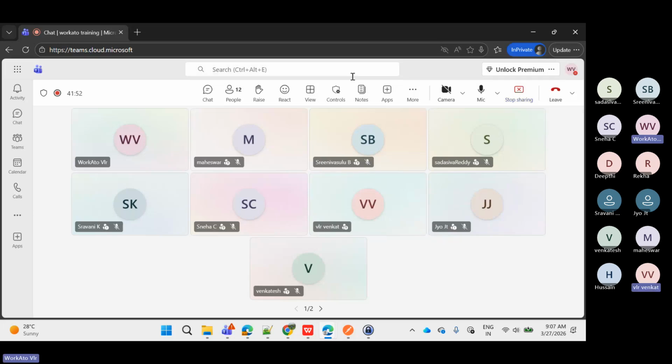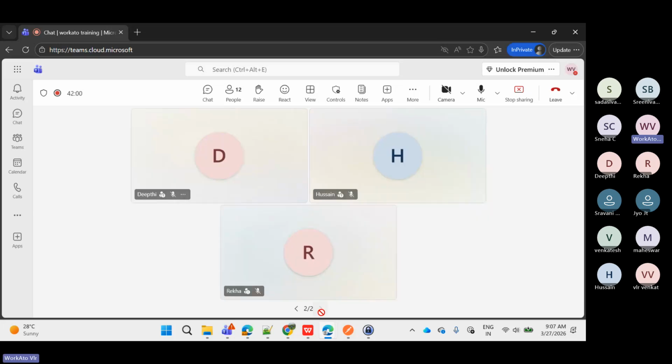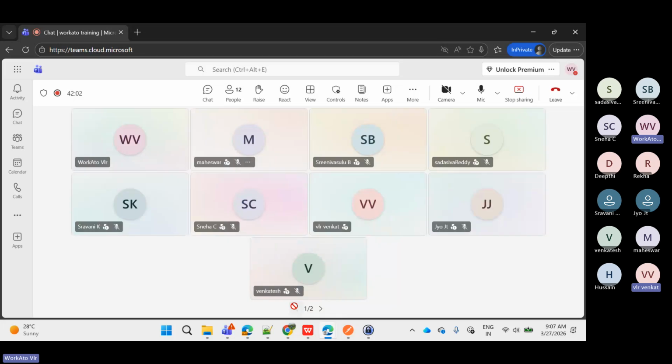Is there any other language people, or from other states? I think all are from Andhra only.